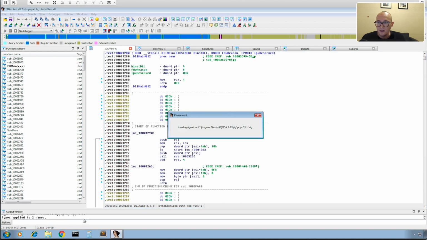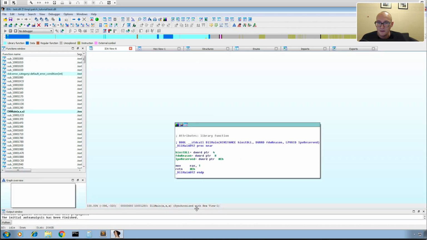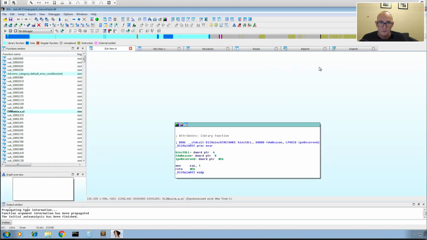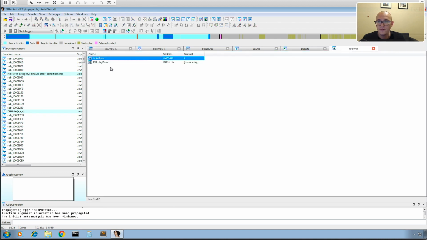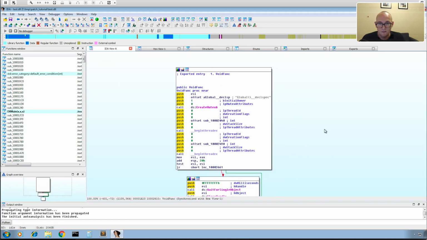Okay, so IDA is doing its little analysis thing. It's finished, must be pretty small. If we look at the exports, we have the main entry, which is ordinal 0, or it doesn't show an ordinal here, and then ordinal 1 is the void func entry point. So let's pop over to the void func one and see what's going on here.